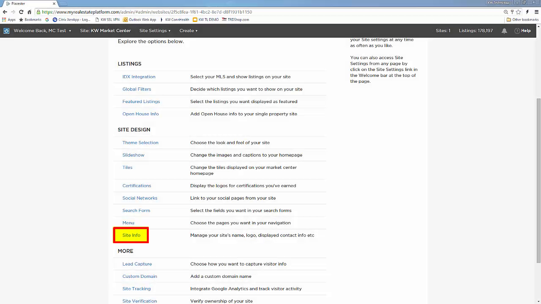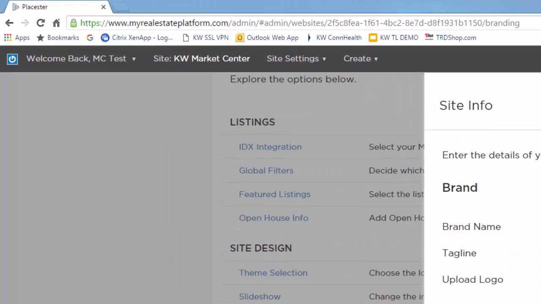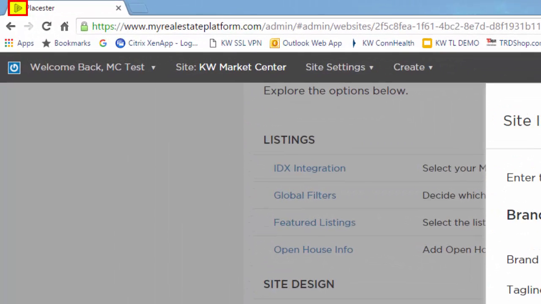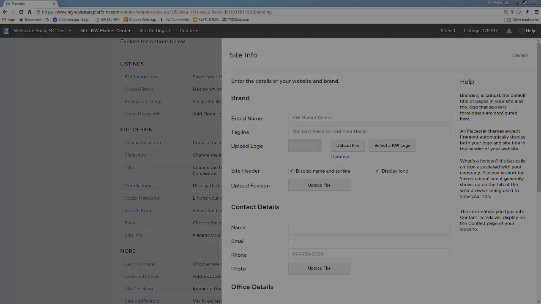For branding information, click Site Info. This is where you'll manage your site's branding, including the name, the logo, and contact information that's displayed on the website. Be sure to upload a graphic for a favicon. The favicon is short for Favorite Icon, and it generally shows up on the tab of the website browser being used to view your site. The information you type into contact details will display on the contact page of your website.